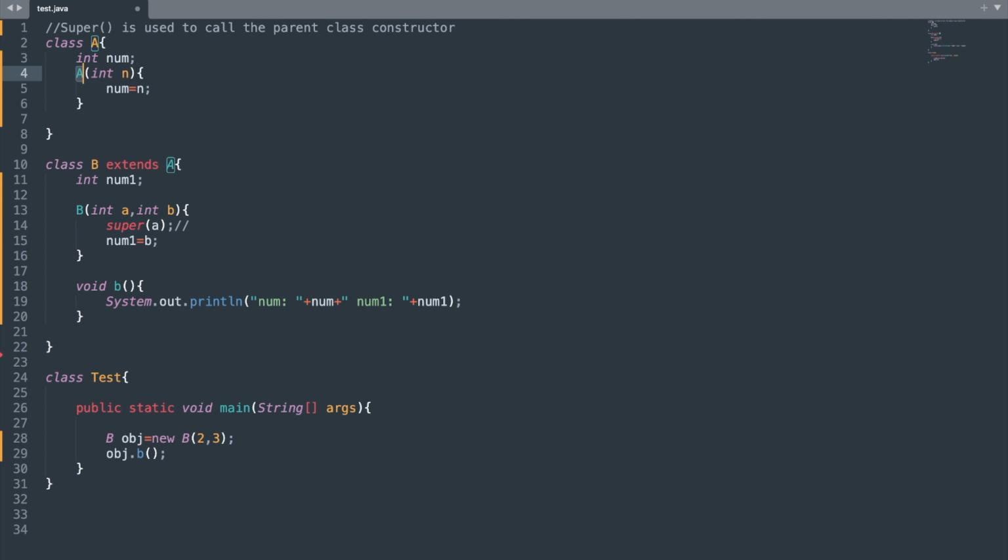All right. And one thing you must note is that your super method must be the first statement inside the body of your constructor. So if you write this as your second or third statement, then you will get a compilation error. So this should be the first statement inside the body of your constructor.